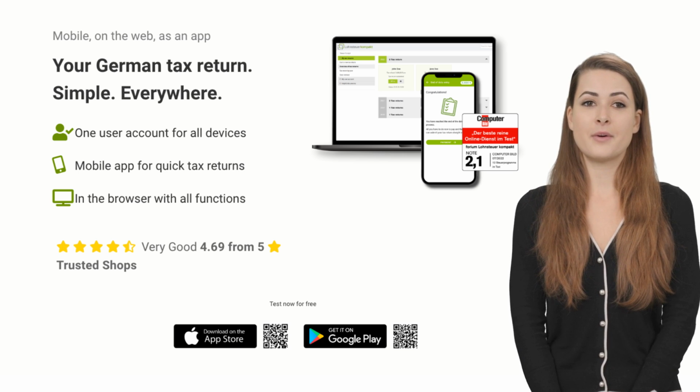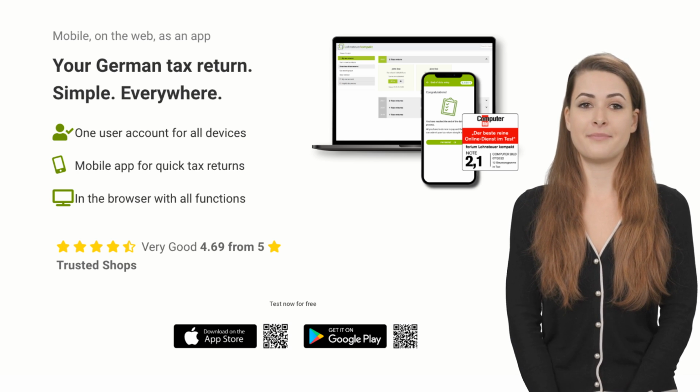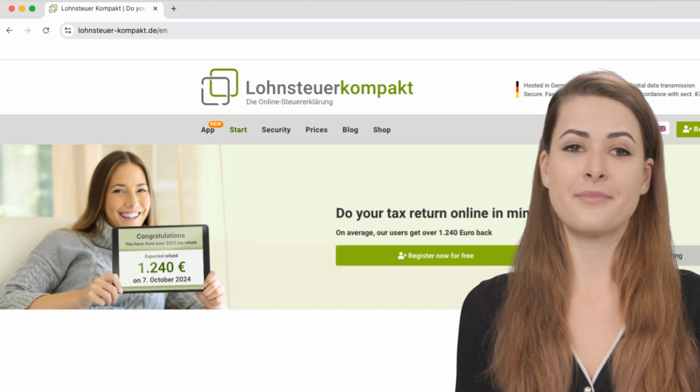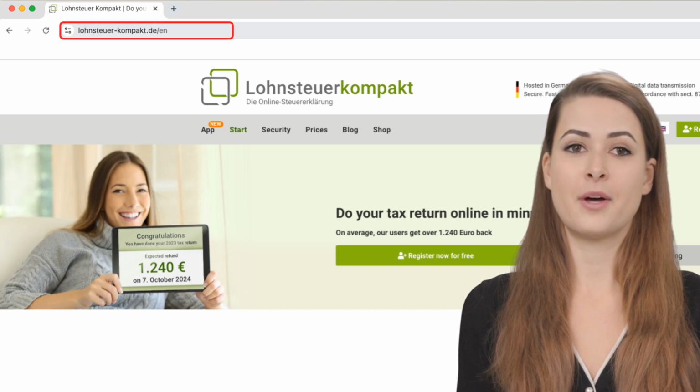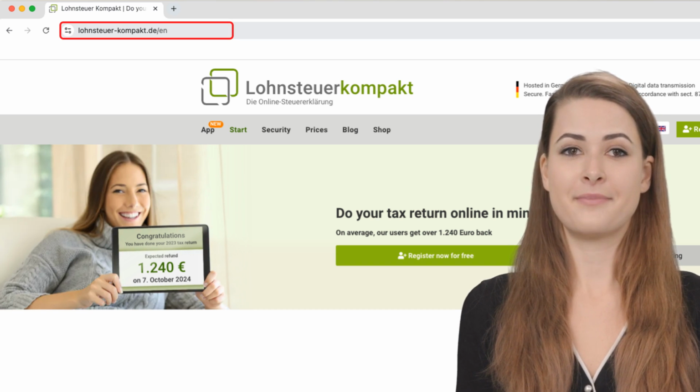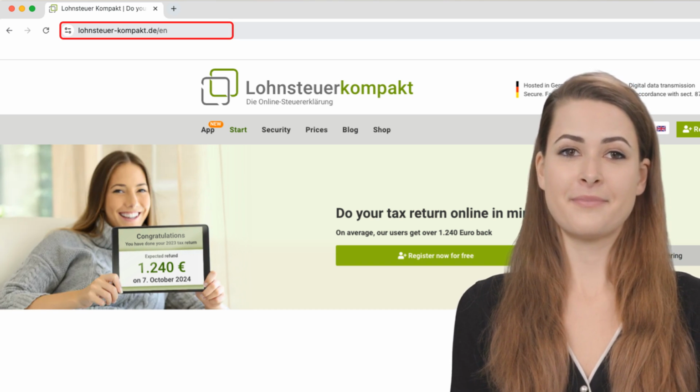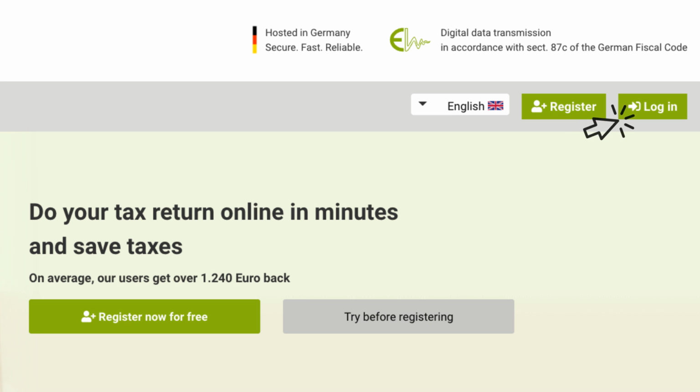How to log into your Lohnsteuer Kompakt user account. Open the homepage of Lohnsteuer Kompakt in your web browser. Click on Login in the top right corner.